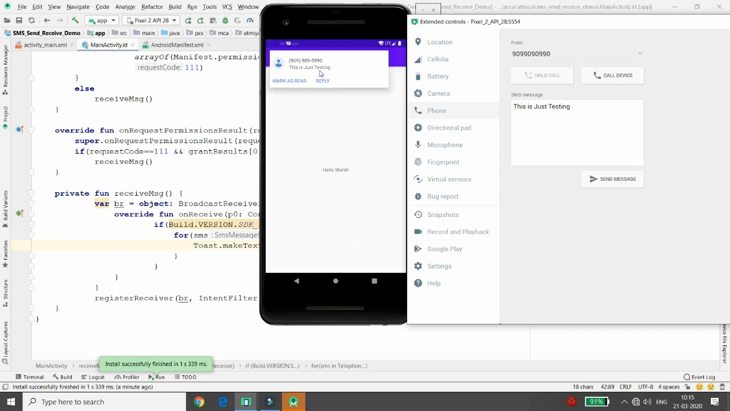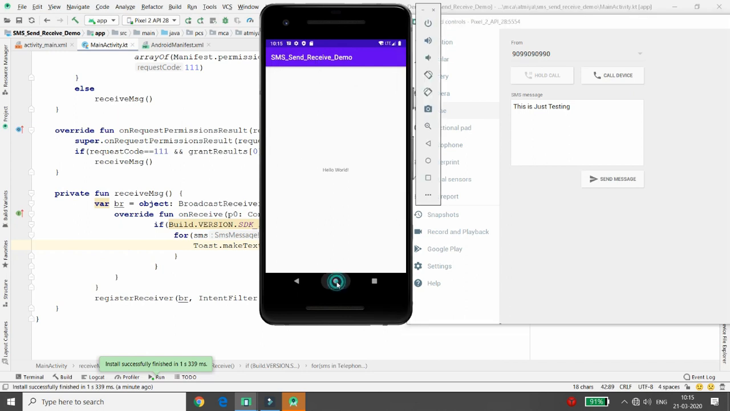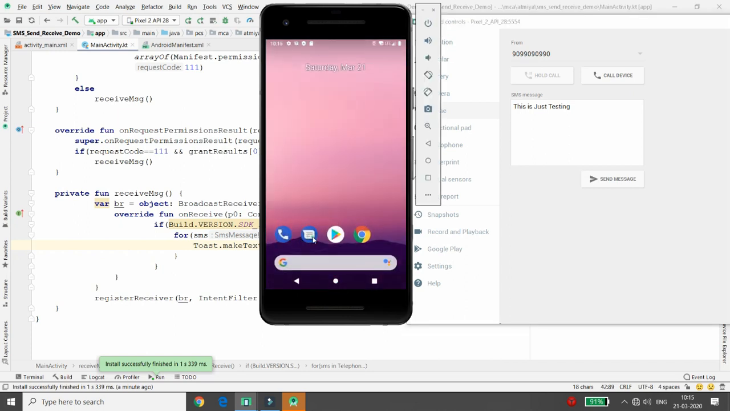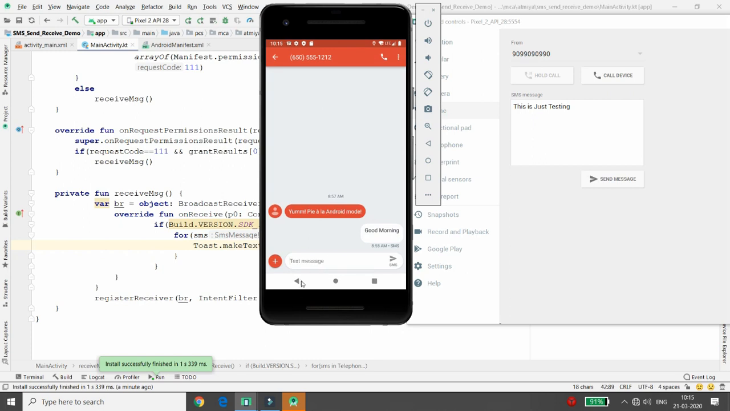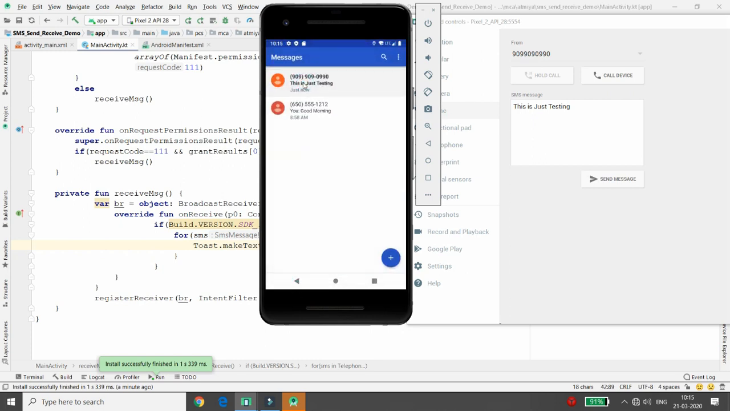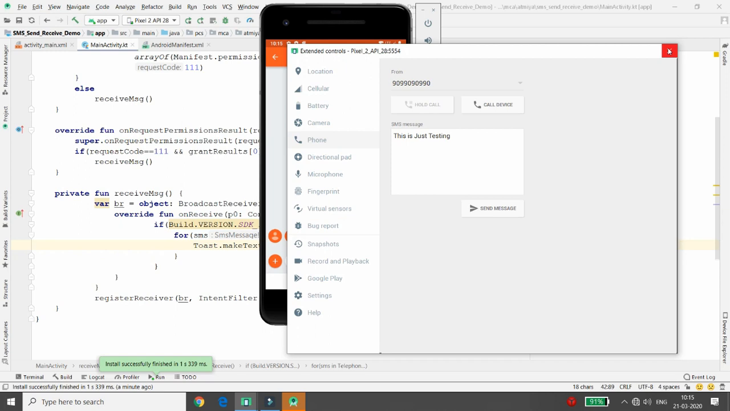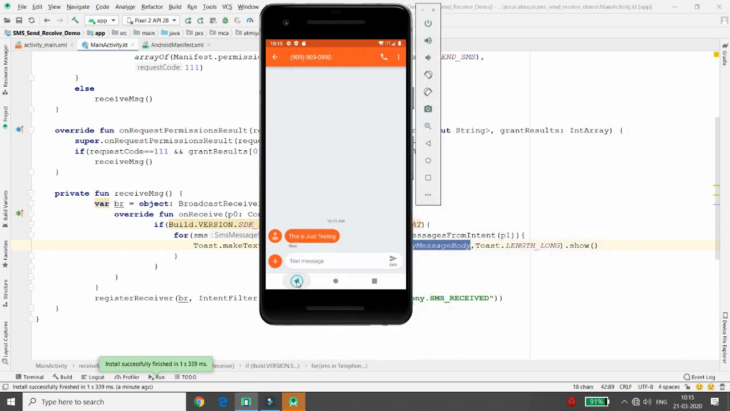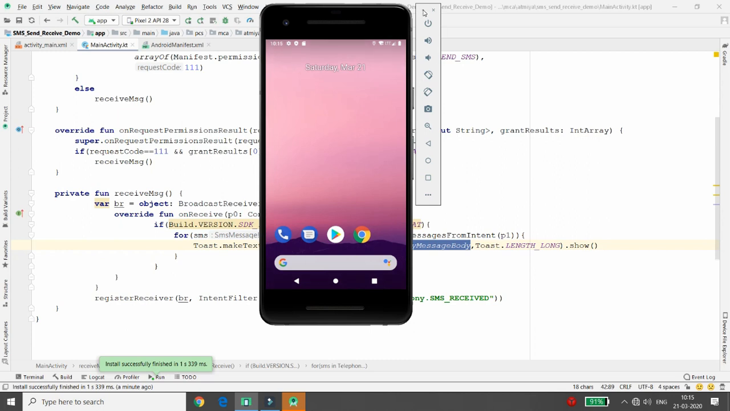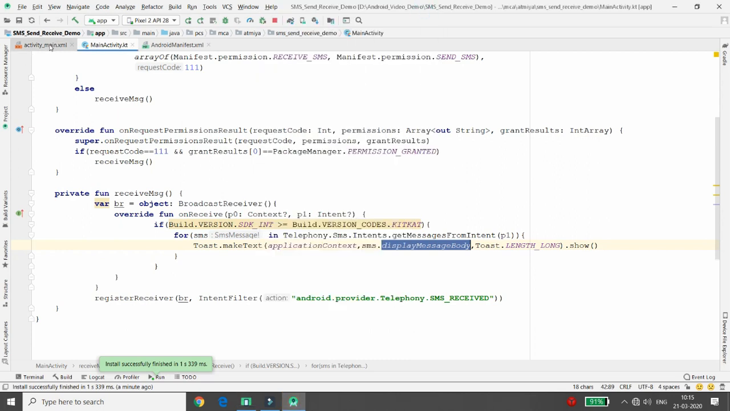Here the notification is also done. My message is also retrieved over here. Here in messages you can check that this is just testing. This message is available just now, right? So the message you can get, but I don't want to get the message right there like this. I want two fields over here: who has sent the message and what the message is, right?